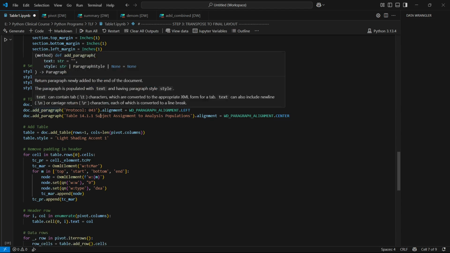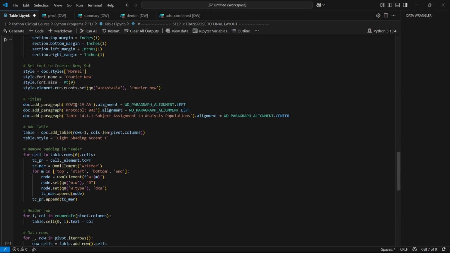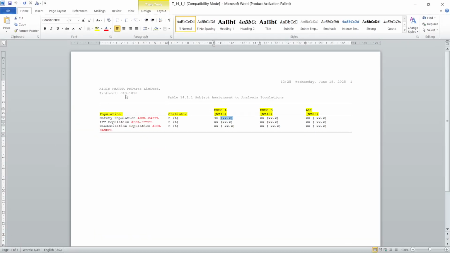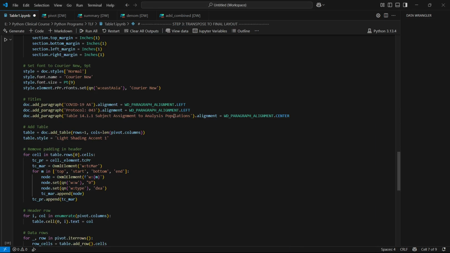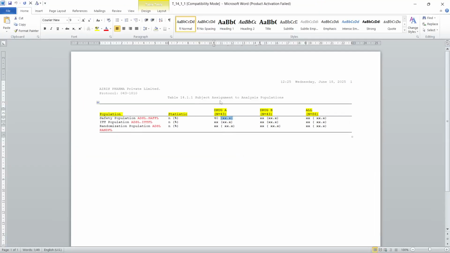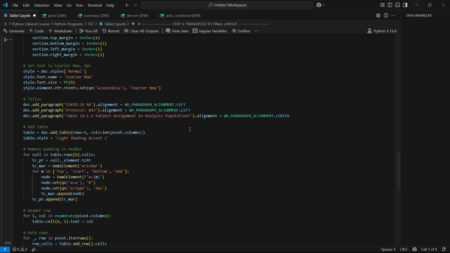Then we'll be adding paragraphs to the document, at the top on the left side. So we'll have this here, right? We'll add those things. Then we'll also have the center part. These are the left alignment, and the center part will be the center alignment. So the subject assignment to analysis population, this part. Just copy it and paste it there.